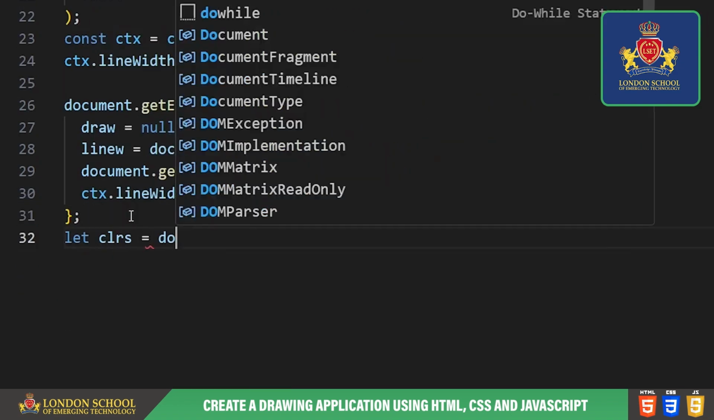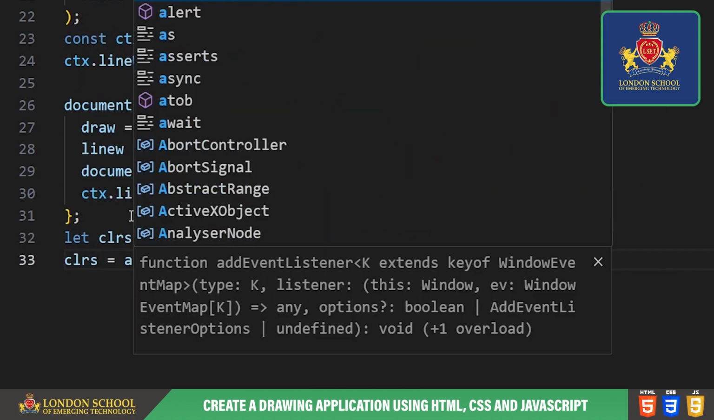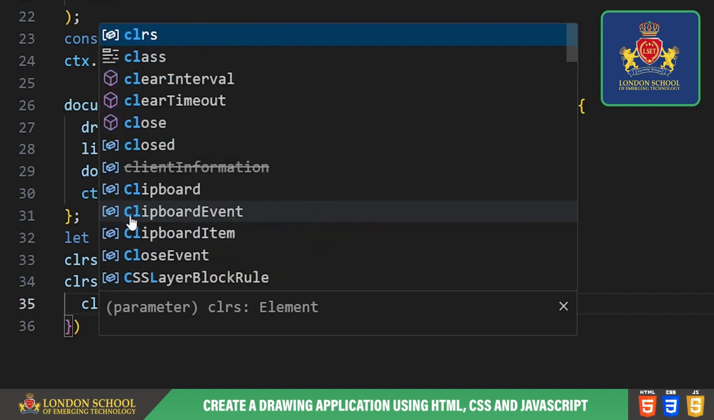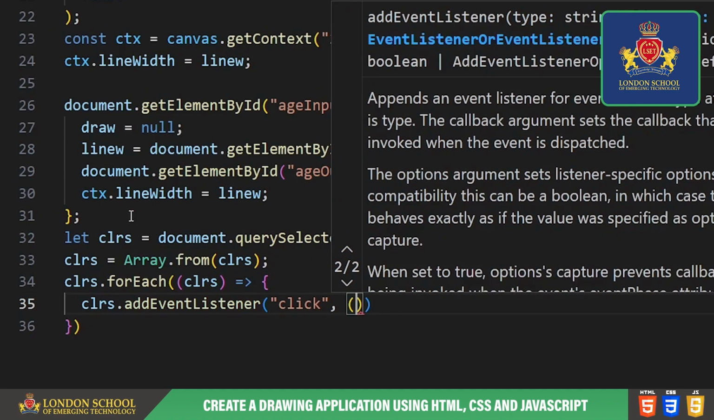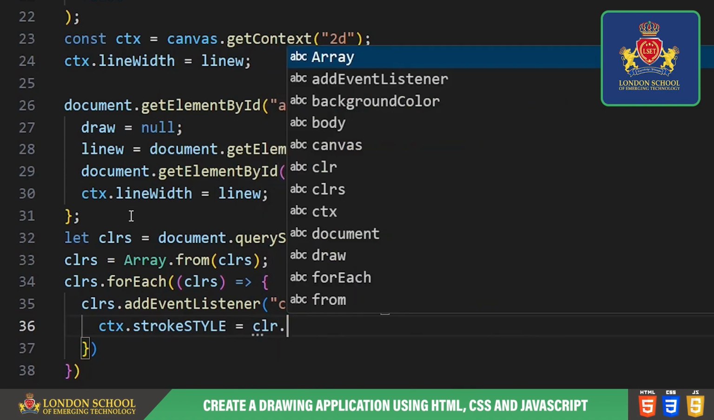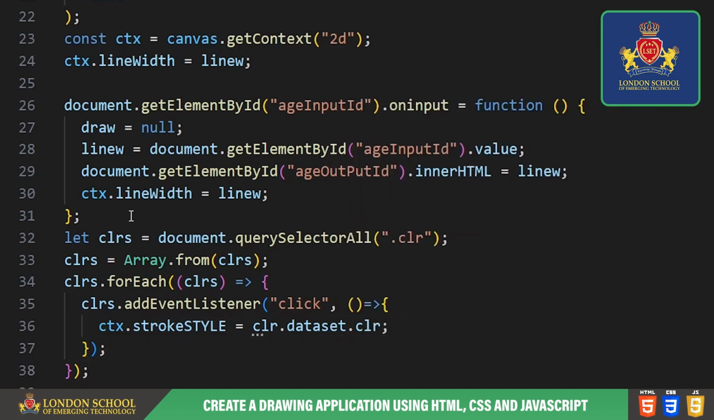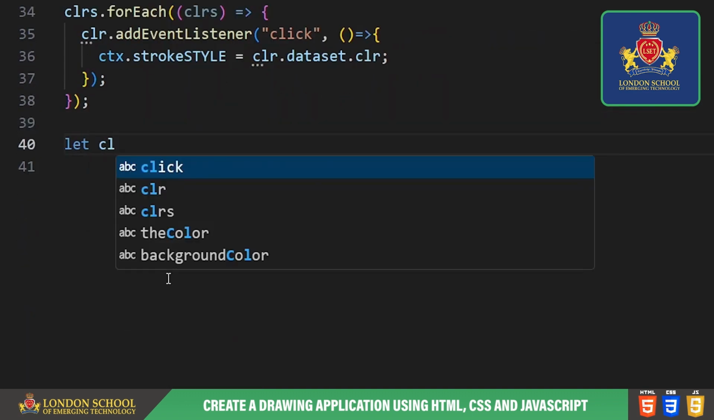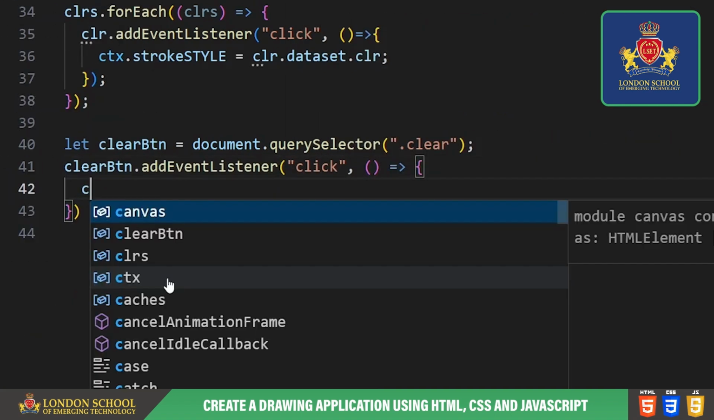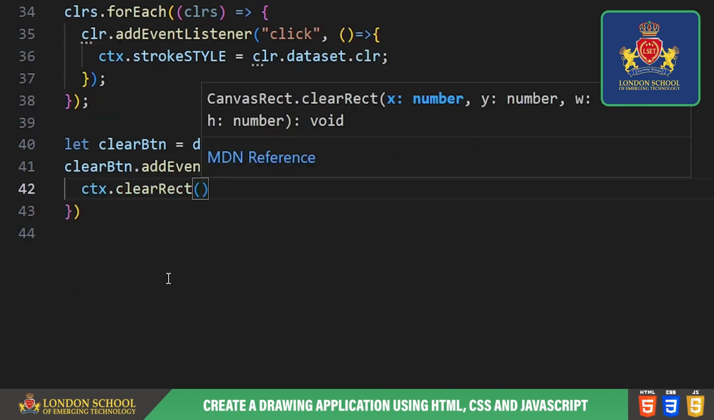We add click event listeners to each color option. When clicked, we set the stroke style of the drawing context to the corresponding color. The clear button allows users to clear the canvas. When clicked, we use the clearRect method to erase the entire canvas.